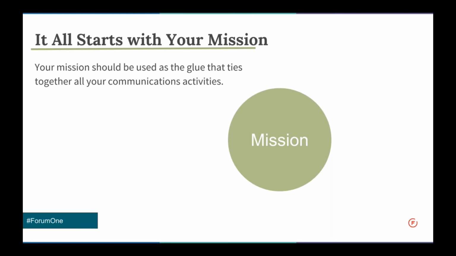So in today's session, we're not going to go into the one thing that you need to track, but really give you a mental model to use when you're brainstorming what your KPIs should be. It starts with your mission. Your mission should be used as the glue that ties together all your communications activities.